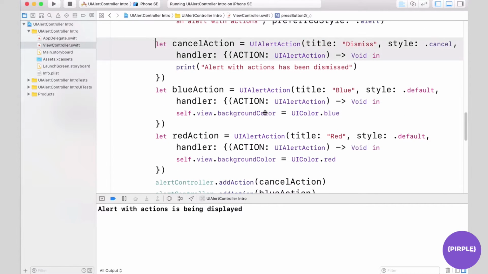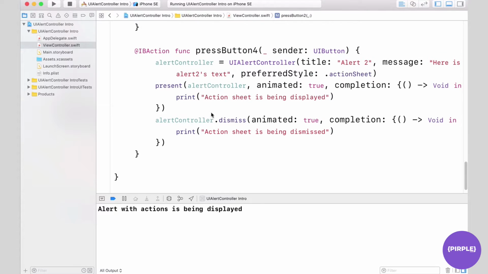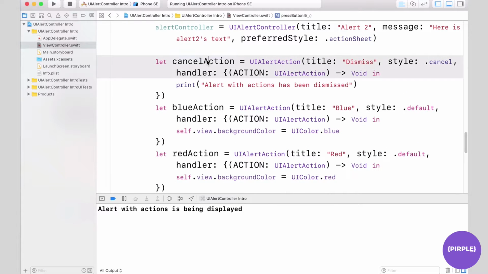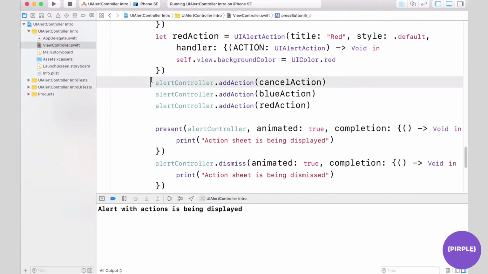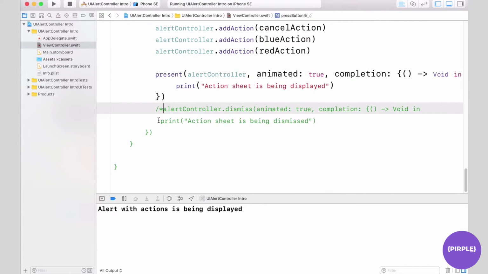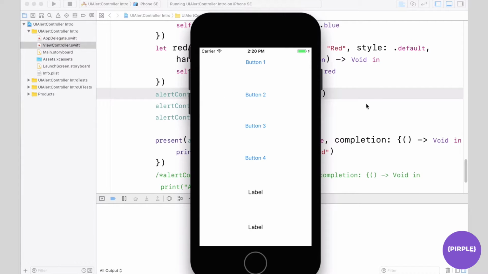So let's just take these all, copy these, okay, and we'll just paste them in here. So right above the present, it's basically again creating the cancel action, the blue action, the red action. It's adding them to our alert controller, and rather than dismissing this right away, I'm actually going to comment this guy out. Okay, so we're no longer dismissing it. And the reason being, we have our cancel action to do that for us. So let's go ahead and rerun this. And let's see how our action sheet looks now.